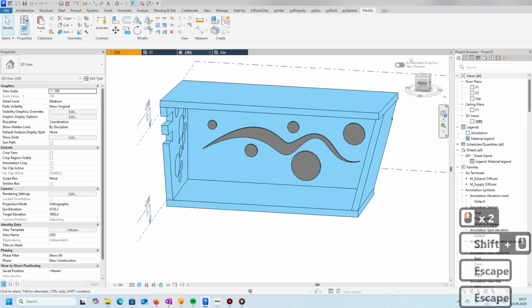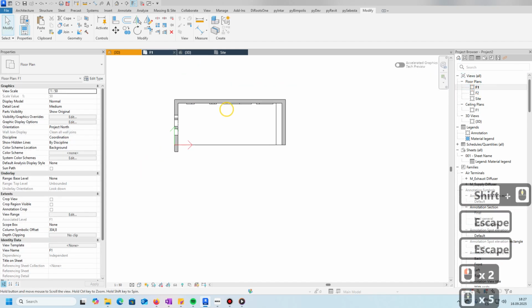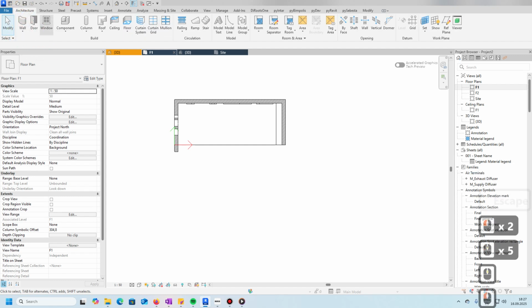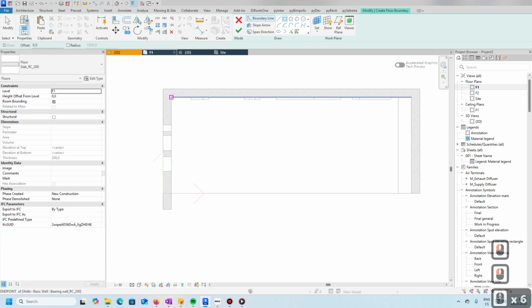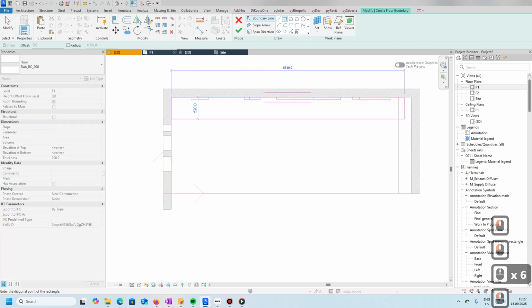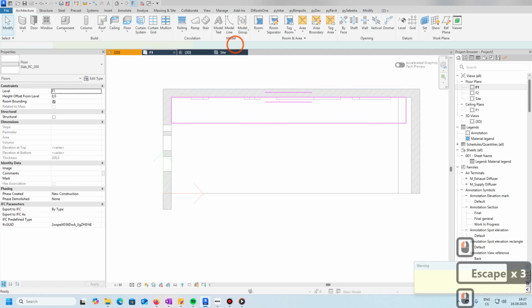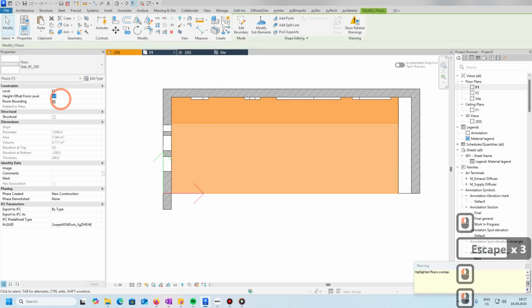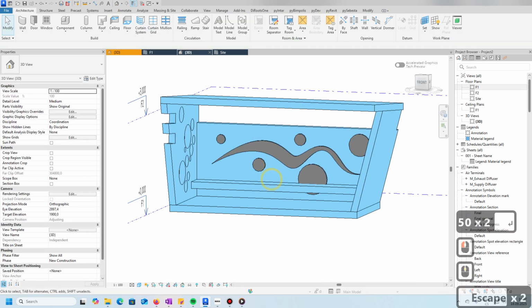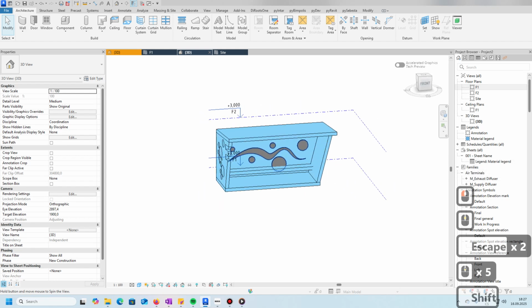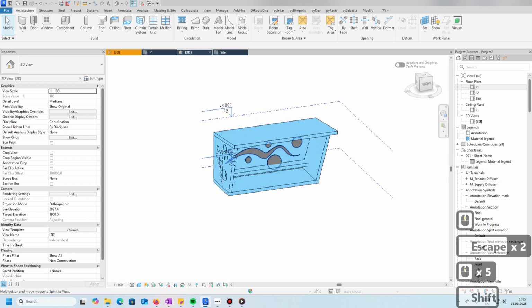And now I want to create a bench, so I go to floor plan again, I select floor again, I draw the sketch, so let's say something like that, and we need to change the elevation, so I don't know, it should be half meter or something like that, I'm not sure. Yeah, perfect. So it's done.